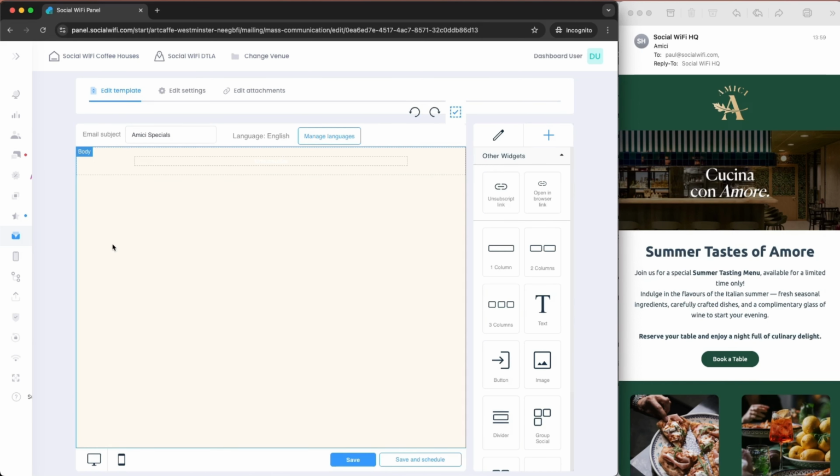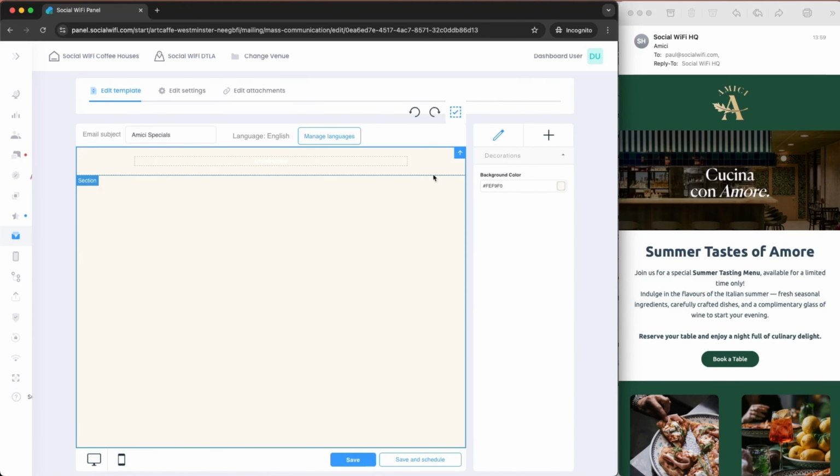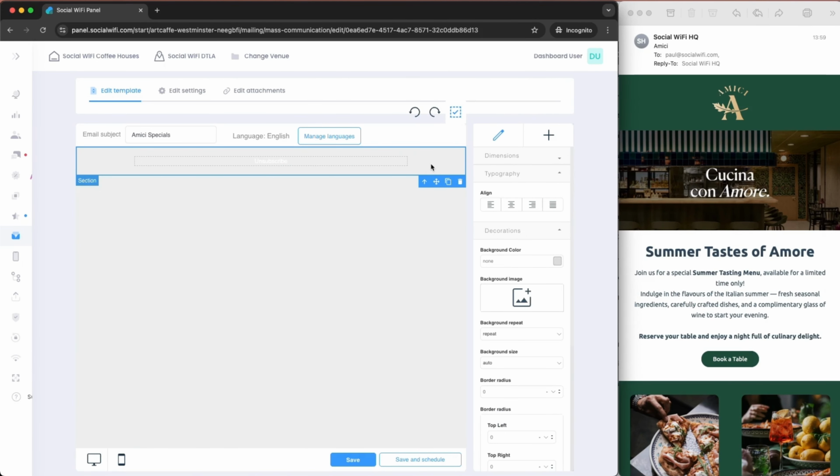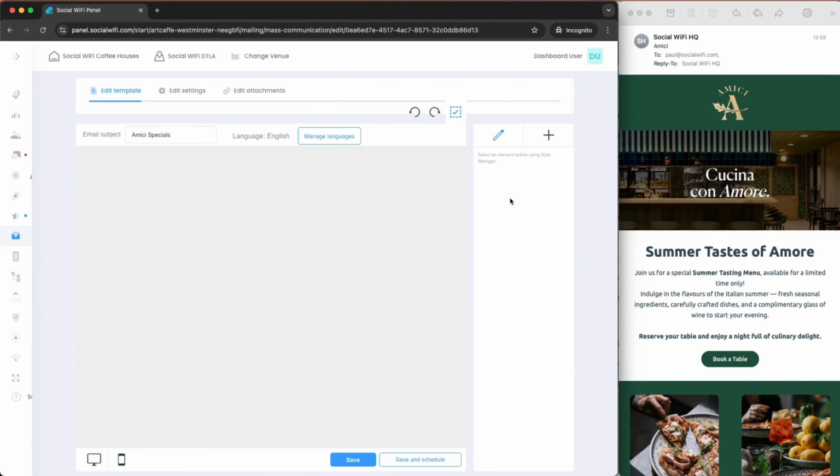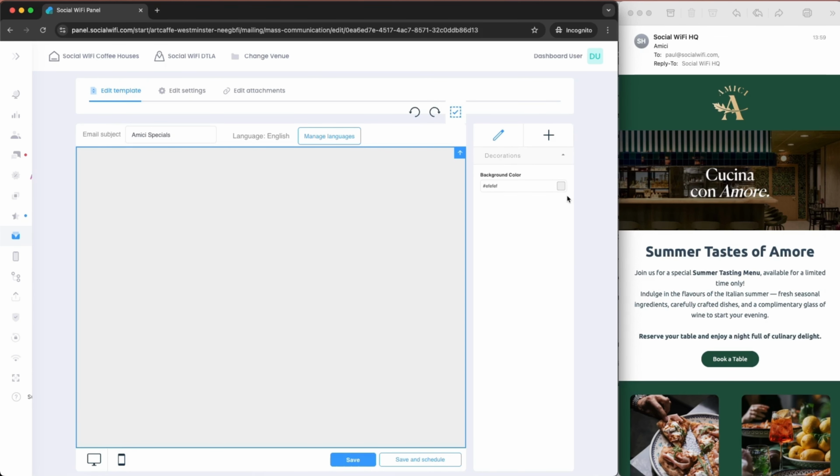It's pulled through some default styles from the venue settings. So we have this background color, which I'm going to just change to something a bit more neutral rather than the color we had before. And it's already got us an unsubscribe link in here as well. But I'm going to delete that and I'll re-add it again later. And you'll see how I go about doing that.